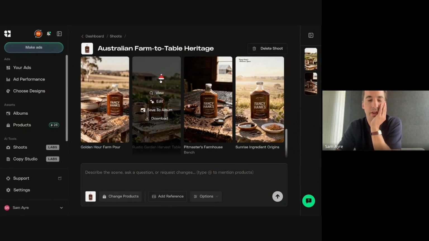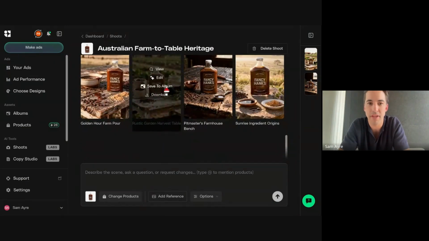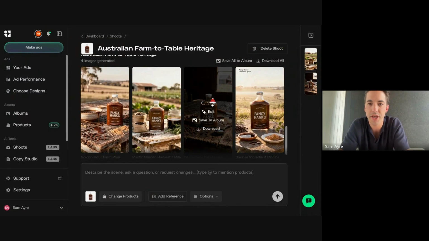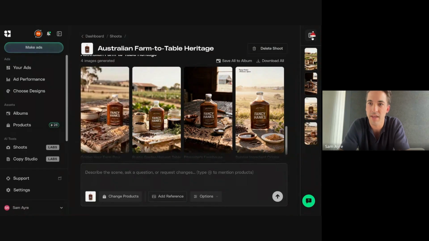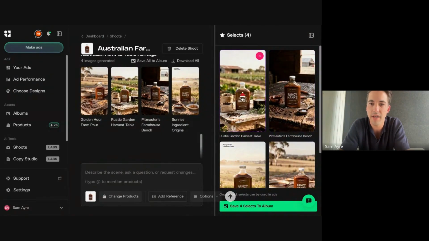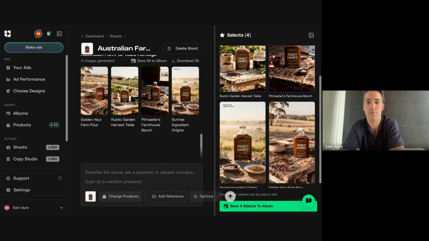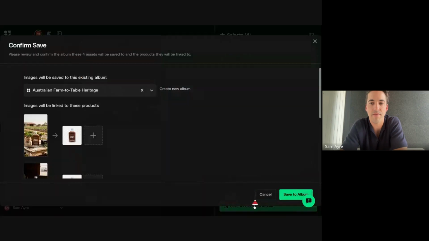So once you're happy, I think one thing, like when you're doing a real life photo shoot, you can basically come in here and you can add these to selects. So you're not going to be happy with every image that Shoots creates for you. That's natural. But each time you can go, yeah, I love that one. I'm adding that to the selects. And over on this right-hand side, you'll be able to see the selects as you go through. So if you want to save those down, all I need to do is hit save to select album.